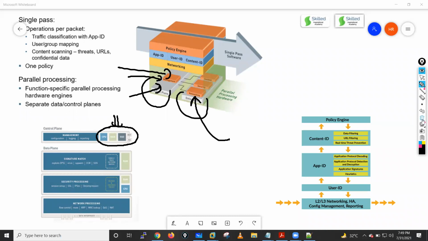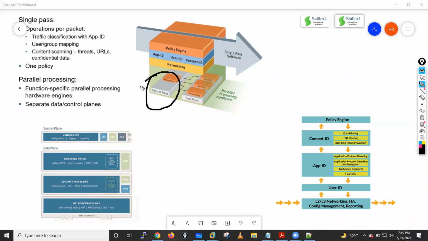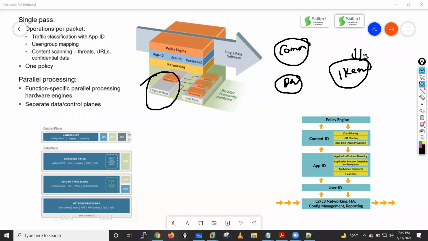And let's suppose sometime your management plane has some issues, maybe commit is failing, or maybe some kind of daemon. Let's suppose we have one daemon which is IKE Manager. That daemon is responsible for your IPsec site to site VPN.